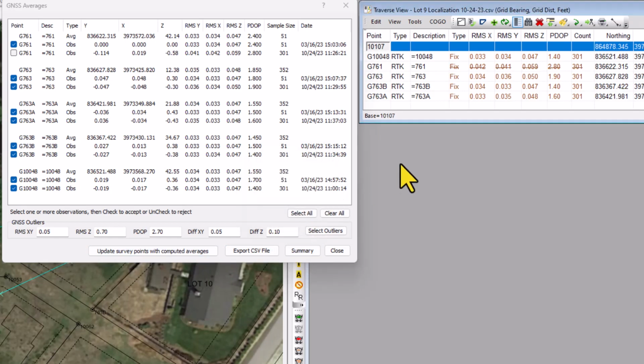And I want you to notice here that I've rejected that observation in this traverse. So if I come over to that traverse, see how the strike through is here? And I can tell Traverse PC that I want to continue to leave that one rejected and not include it, or I can come back and include it anytime. But now Traverse PC has assigned these average values to those points in the survey. And I've now increased the accuracy just by averaging GNSS observations.